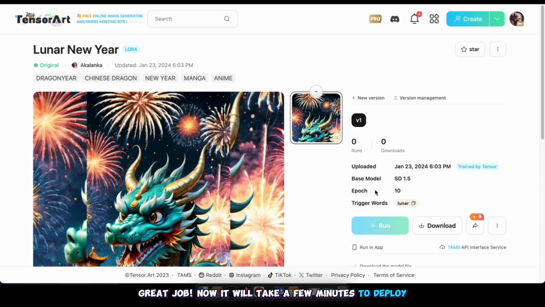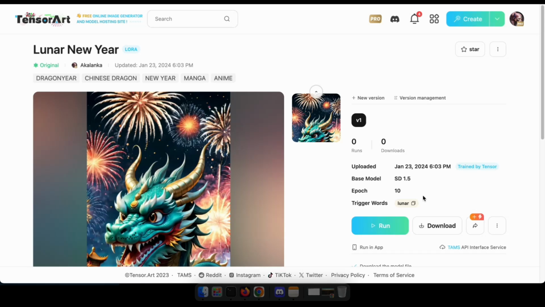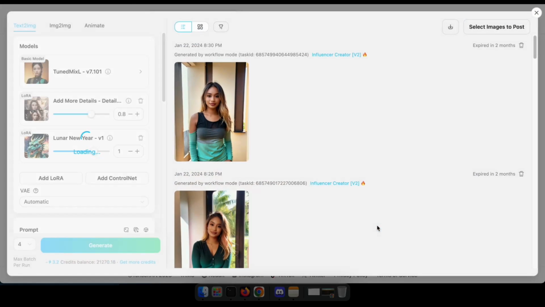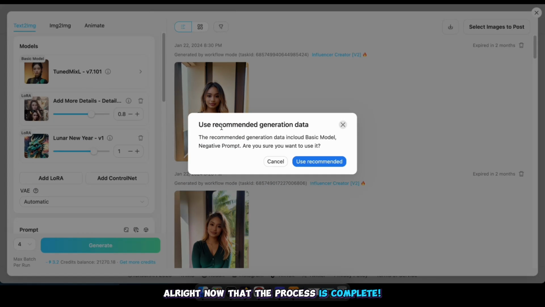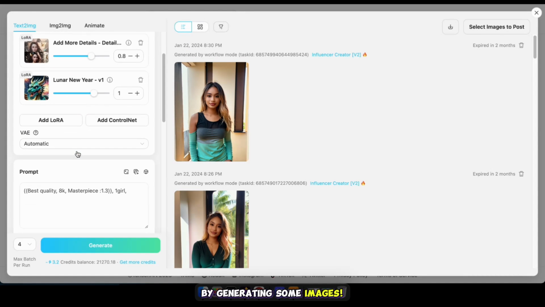Great job. Now it will take a few minutes to deploy your model in TensorArt. After that, you can try your model by clicking run. All right, now that the process is complete, let's give our LoRA a test run by generating some images. Enjoy exploring the creative outputs.